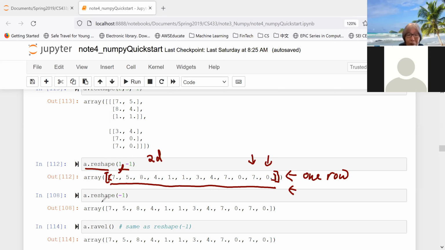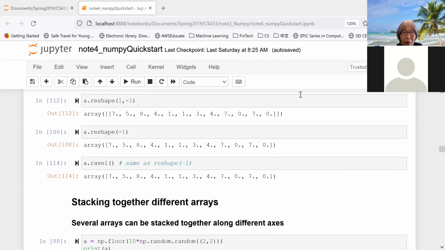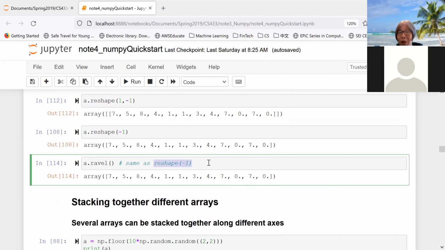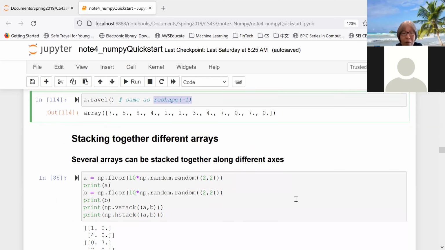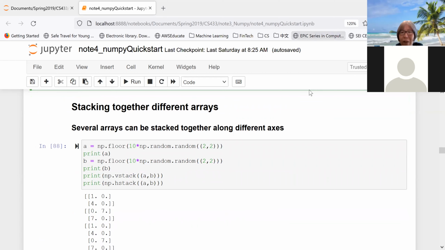If you take a look at the other one, the reshape with just -1, this is just one-dimensional. That's why the output is just one bracket. So there's some subtle difference; let's pay attention, okay? And if you call ravel, it's the same as the reshape. So this is regarding the NumPy array. We can modify the shape, because sometimes we do need that.